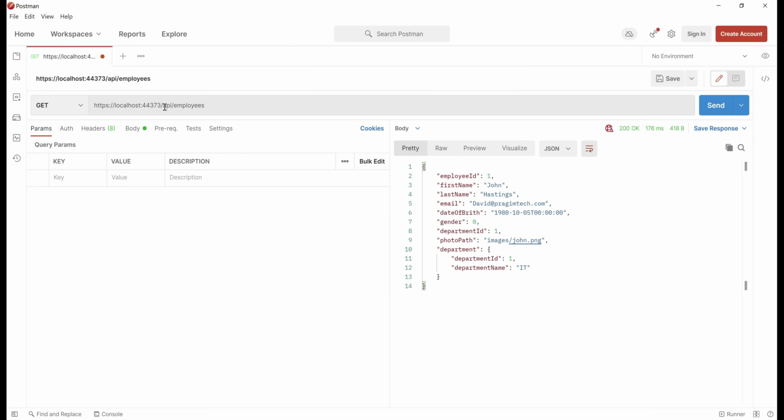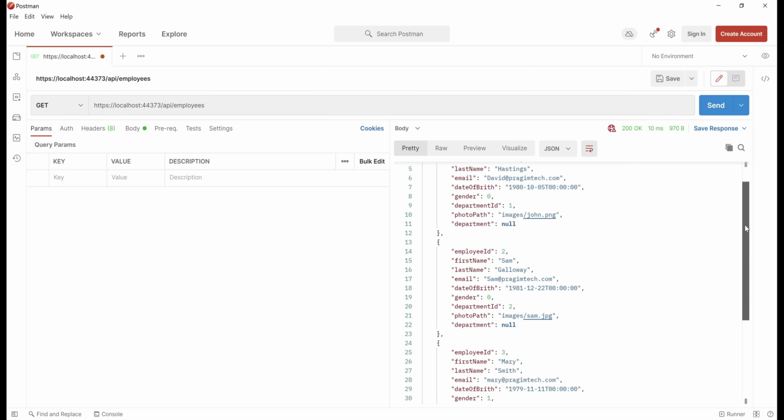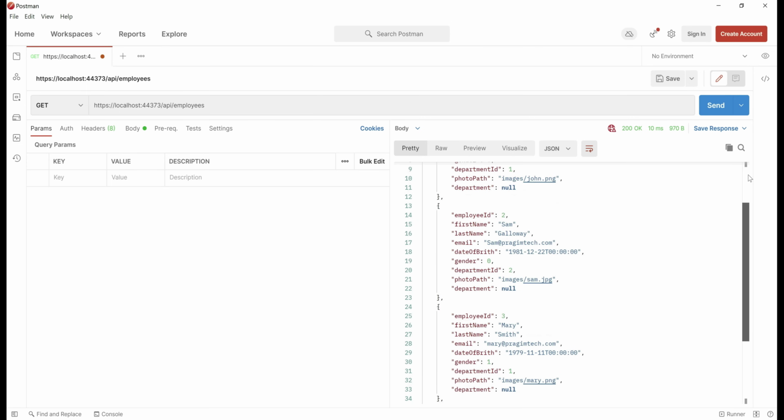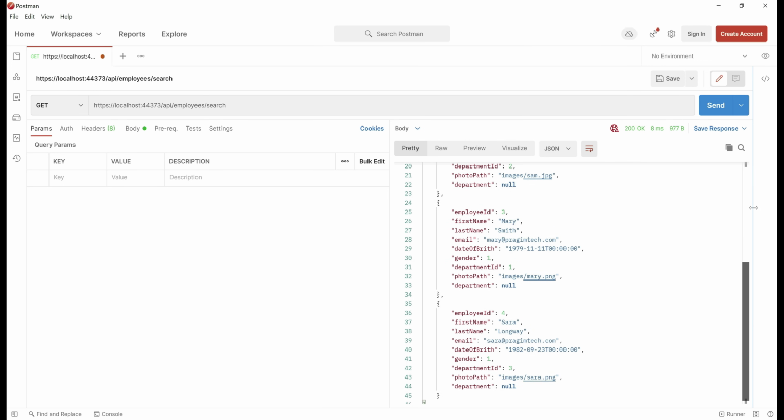To this URI /API/employees, let's issue a GET request. There we go. In the database, we have 4 employees and we see all those 4 employees. Now, let's navigate to this URI /API/employees/search. This will invoke our search method. And keep in mind, at the moment, we're not providing any values for the search terms. So the list of all employees must be returned. So let's execute this. There we go. We have all the 4 employees as expected.